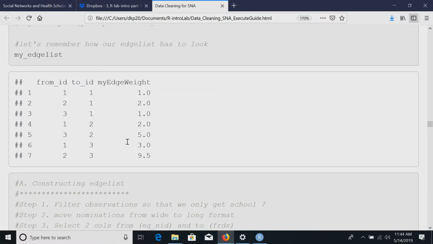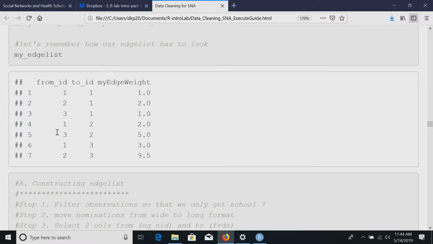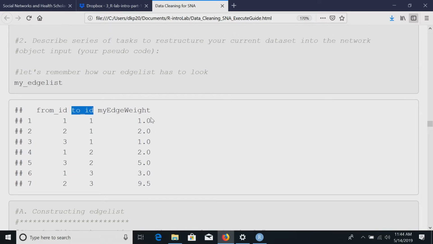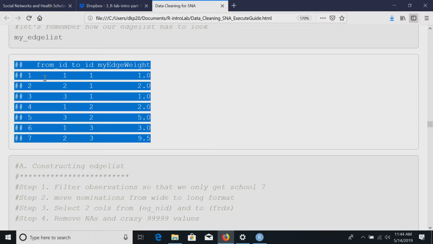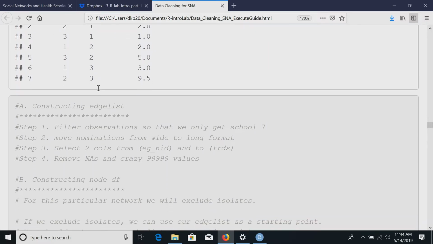Okay, so we decided that we are going to make an edge list. Let's remember how the edge list has to look. It has to have two columns, the sender, the from ID, the to ID, that is the target, and the edge weight that we don't have. We just know the friendship, but we don't have a weight on the friendship, so we are not going to have this column. But it's good to remember this is the basic structure. So we need to get from the data set that we have right now into this structure. That's the goal. And so, okay, I'm going to make a plan.